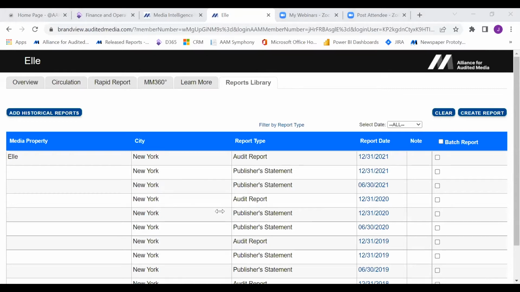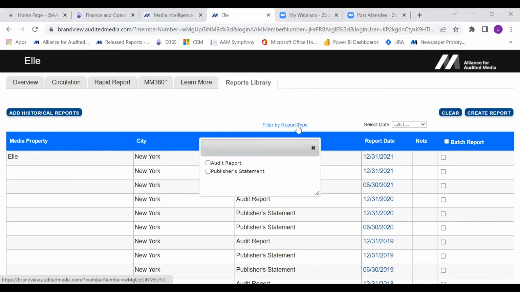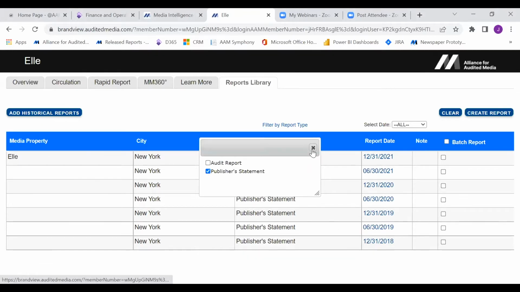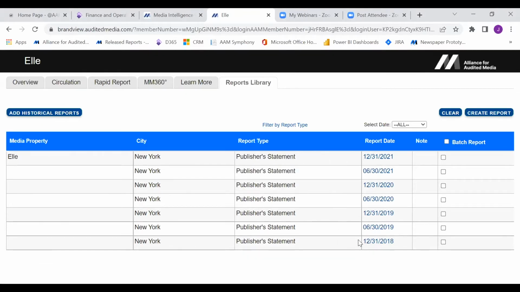So if you want to access a pub statement, you can just click on the report date. You can also filter by report type. Let's say I just want to see publisher statements. I click that. Now I only have publisher statements.